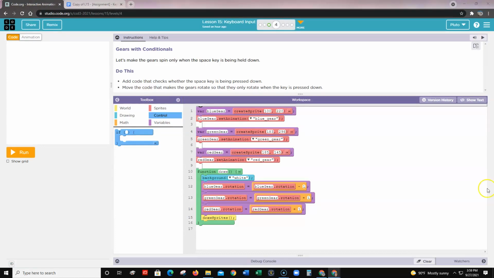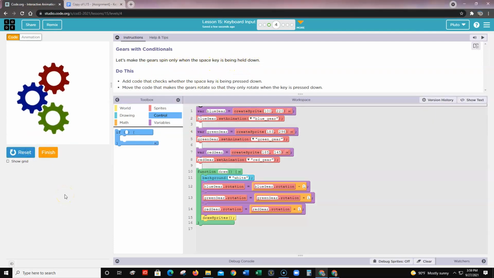Now on level 4, it's called Gears with Conditionals. So you've been given code. It says, let's make the gears spin only when the space key is being held down. So if I run this, the gears are moving constantly. But I only want them to move if I press the space key down. So it tells me here, do this. Add code that checks whether the space key is being pressed down.